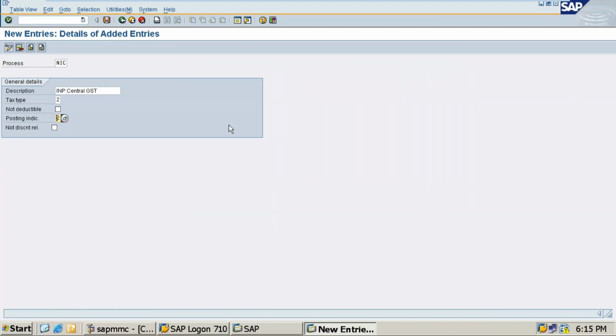Everything will get. Actually, this is marker box. No, it's a lunch box. It's for this. Okay, posting indicator is 2. Clear?